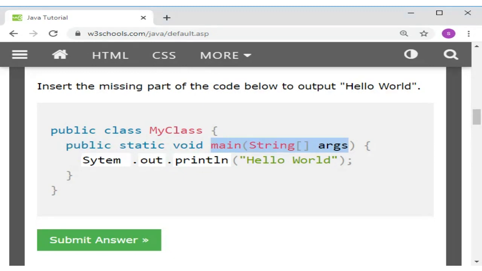Then we want to prompt the user to print. Then you write system.out.println hello world. Okay, this young man also did not get it. You need to know that.